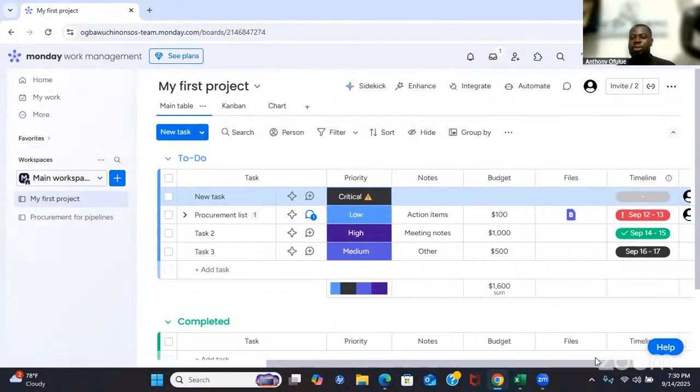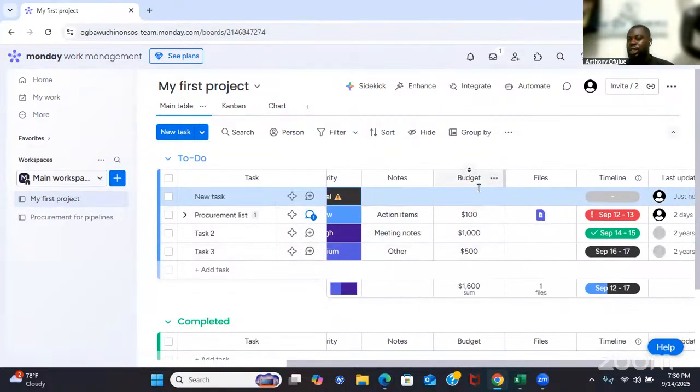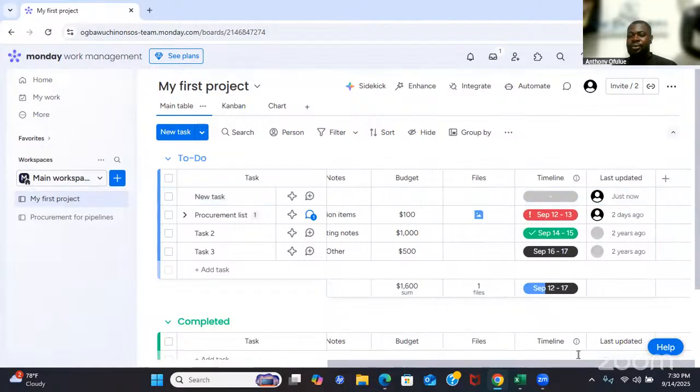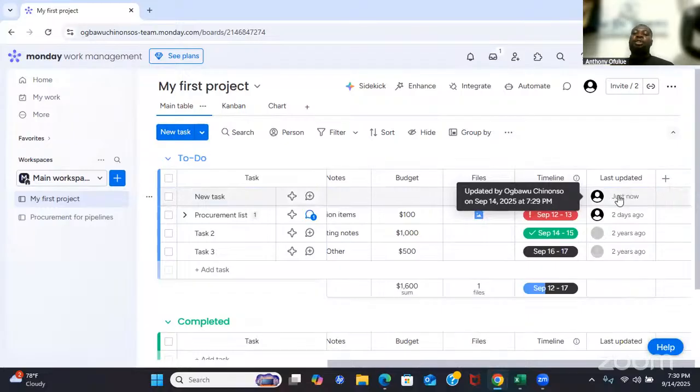It has the features whereby you can add a budget. For this project, you have to spend a certain amount of money, so add different parts to it. It has a timeline. It shows you the last time you updated the project. From here, you can track it.